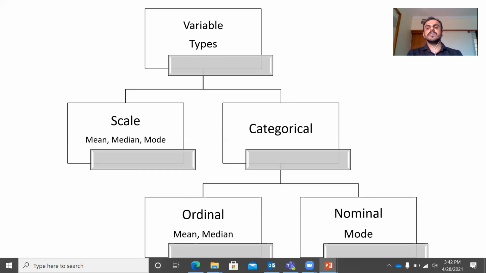Now, if I have to just take stock of this, scale variable is the richest form of a variable because I can do a lot of analysis with the scale variable. Nominal variable is the poorest form of a variable because I can't do too much analysis with a nominal variable. It sort of inhibits the options that I have.